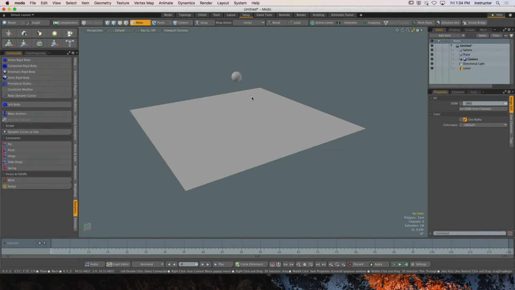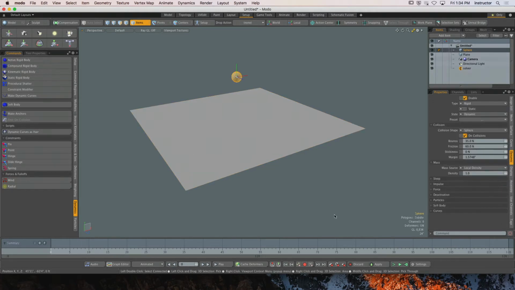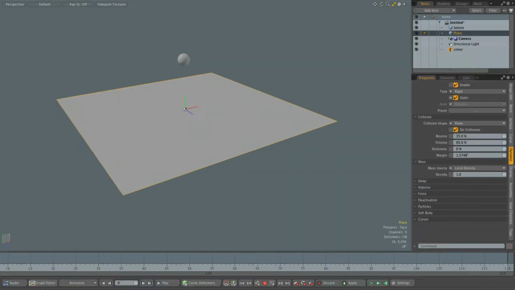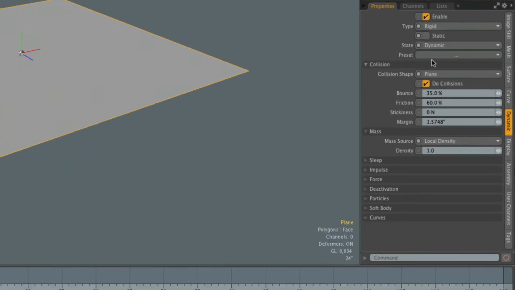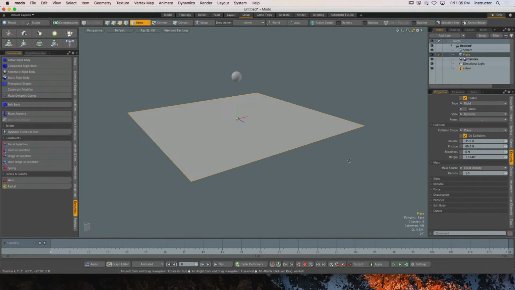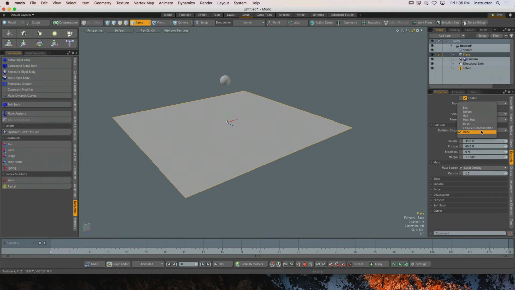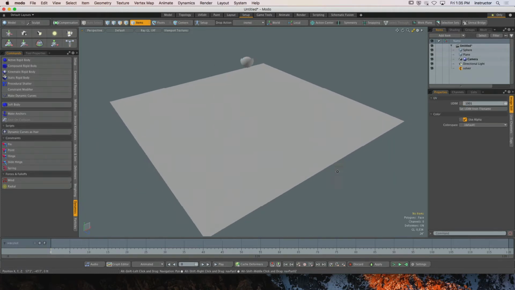But let's think of it like this. Okay, I got my plane. There we go. All right. Let me go back to my plane here in the dynamics. If I turn off static, okay, now they're both going to stay there because the collision shape is set to plane. Let's do hull. No, it's still going to move. Or not going to move. That's okay because this is actually what we want.